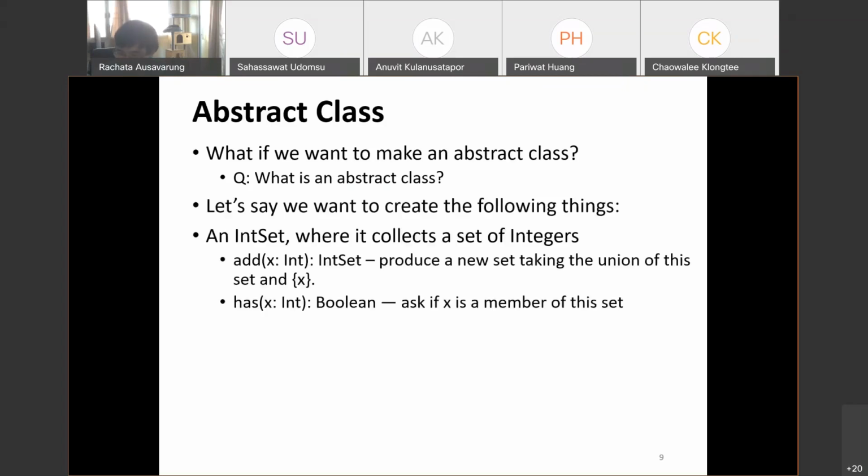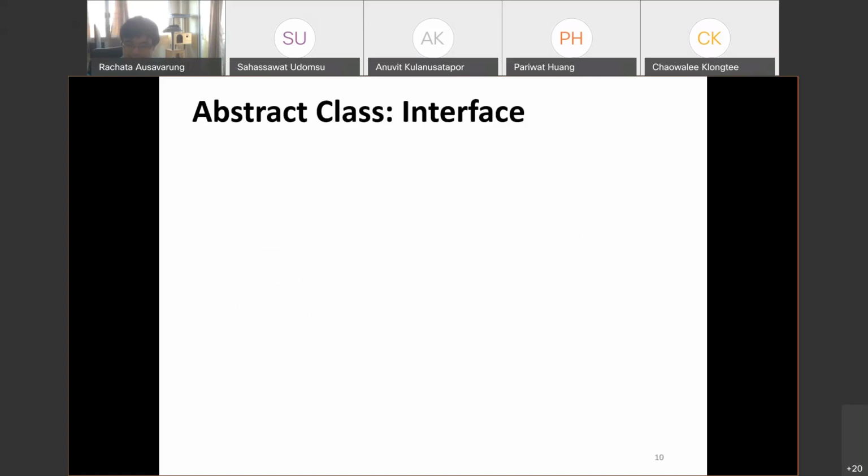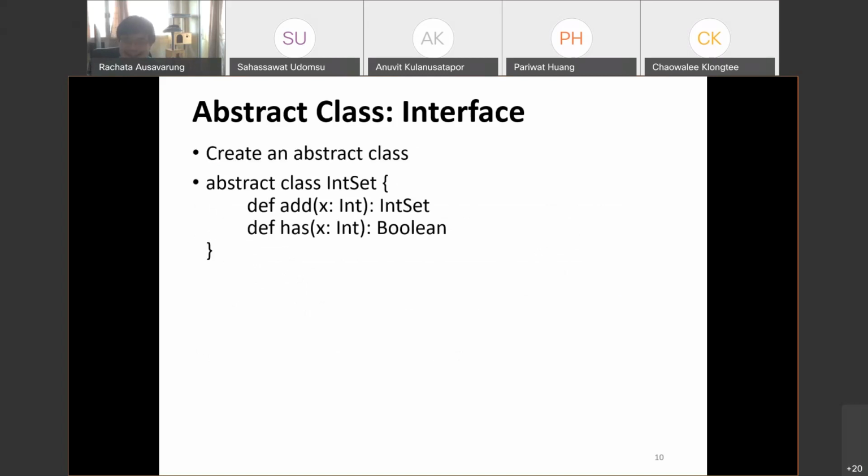So let's say we want to implement a set of integers, right? And it has two functions, add, which means that I add a new item to my set, and has, which would check if x is a member of my set, right? Simple, two functions. How can we specify the interface? You can use an abstract class for that particular goal, right? Let's create an abstract class by typing in the keyword abstract in Scala. This would create an abstract class.